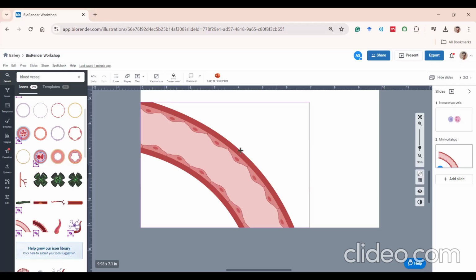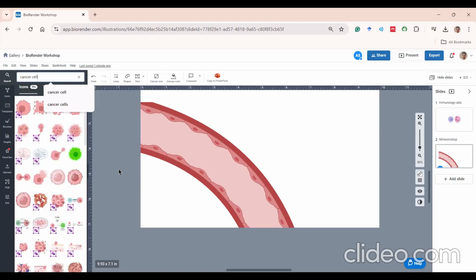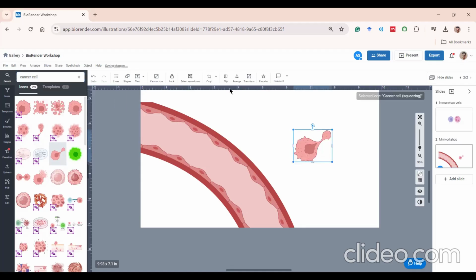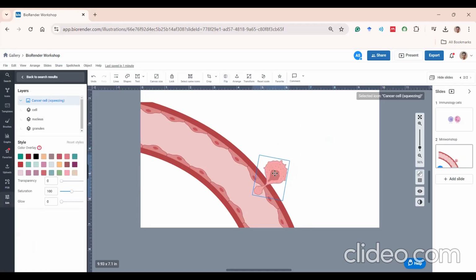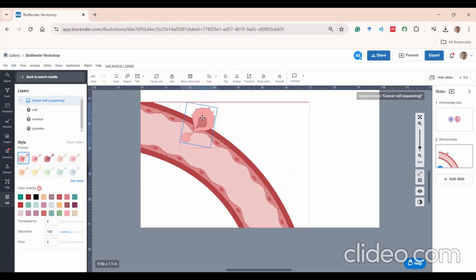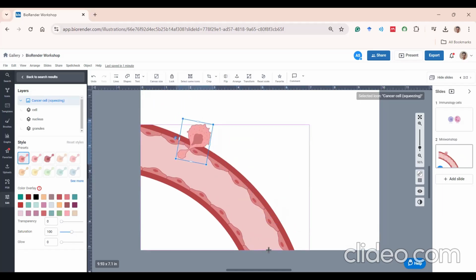So we have the endothelial cells, and we can go and find, for example, cancer cells. If you remember, we talked about the cancer cells that are squeezing. So we can use this one. Okay, we can flip it horizontally, and we can make it travel like this, and so on. So they are traveling from the blood vessel. We will illustrate the cells traveling from the blood vessel here, going up, and then they travel through the distances between the endothelial cells.